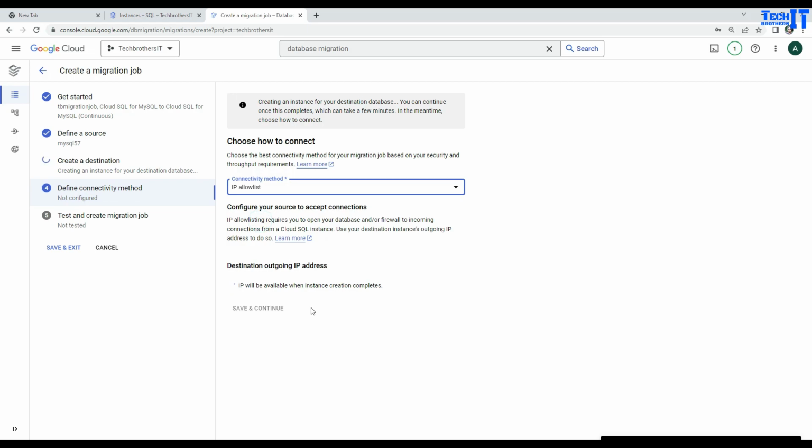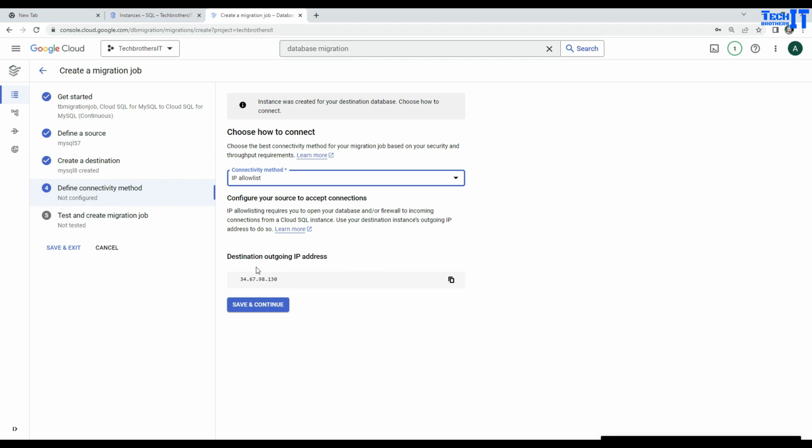So once I have the public IP, I have to take that IP and add it to my public IP list on the source side. This is our destination that is being created right now, so just wait for it, and then we will add it back to the source. Okay, our destination is created.